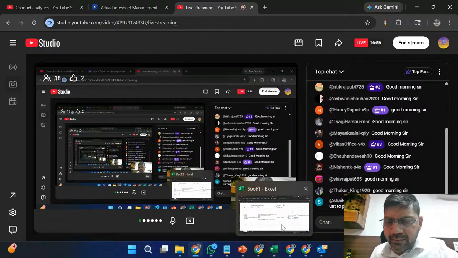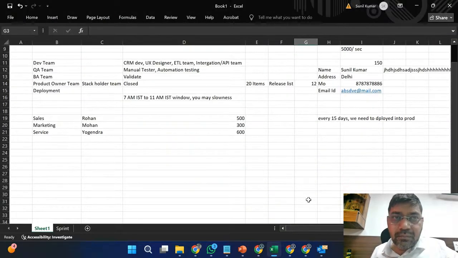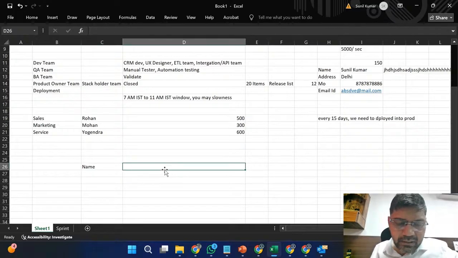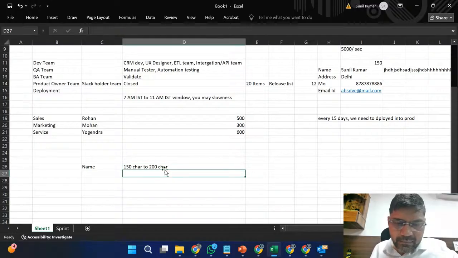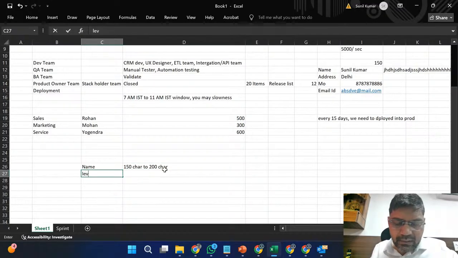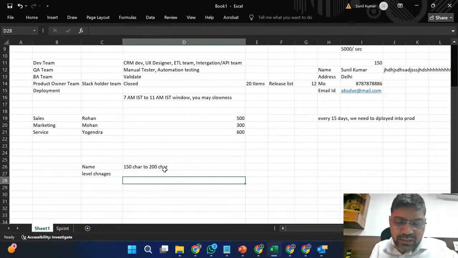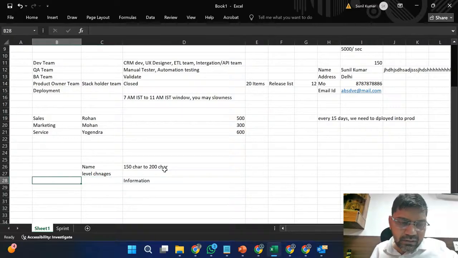Suppose I have a lead form. In the name field, I have increased the limit from 150 characters to 200 characters, and I have changed the label in the form. Label changes. So I need to move one form as part of this release.